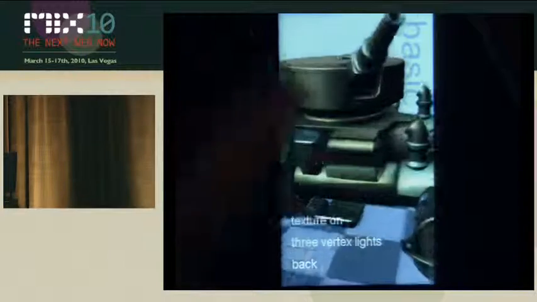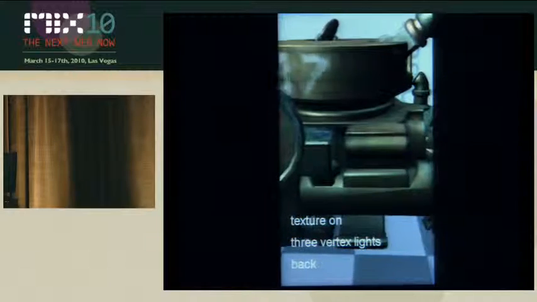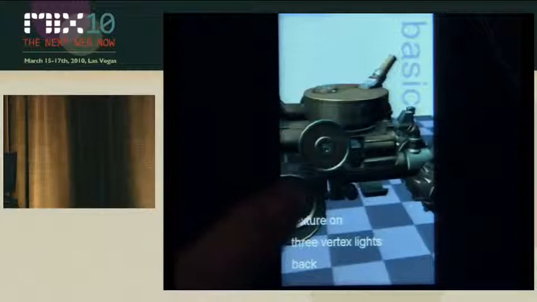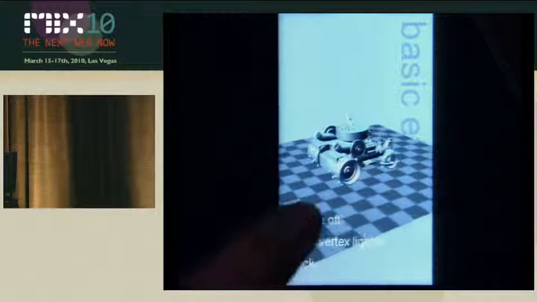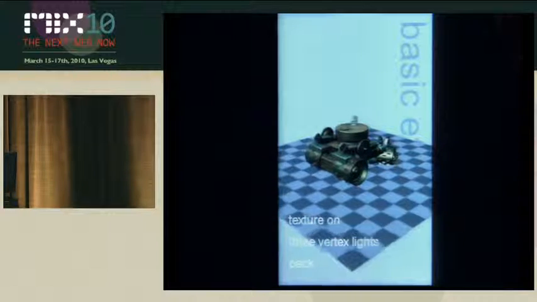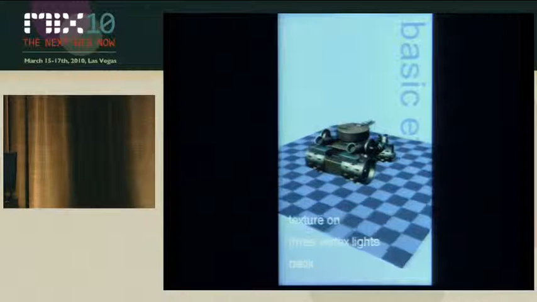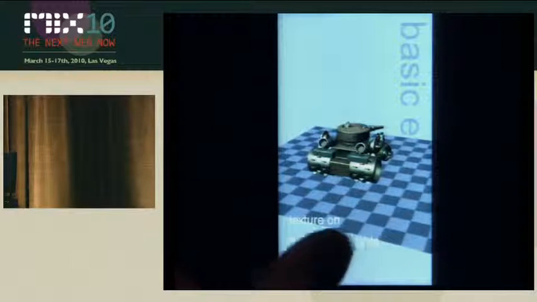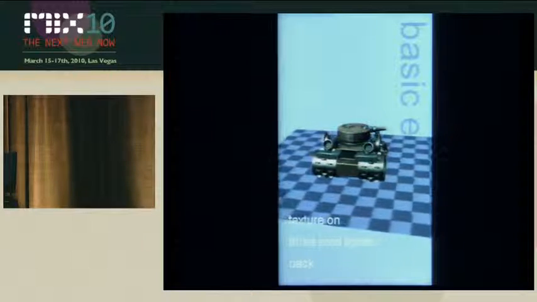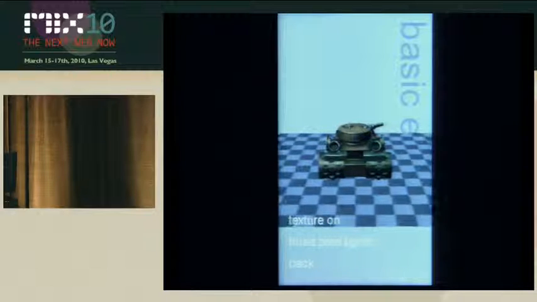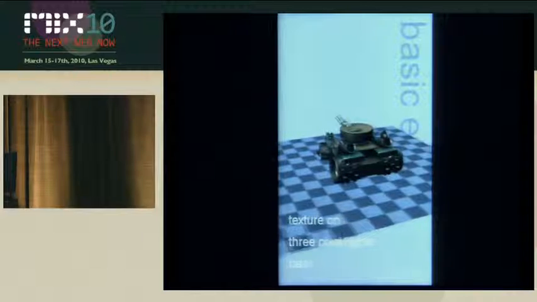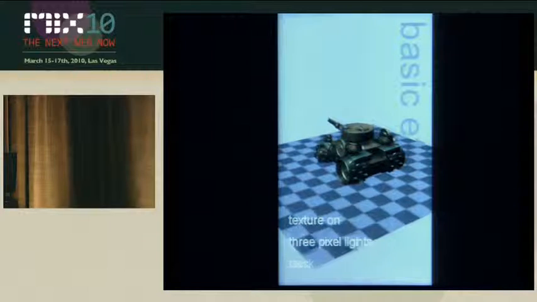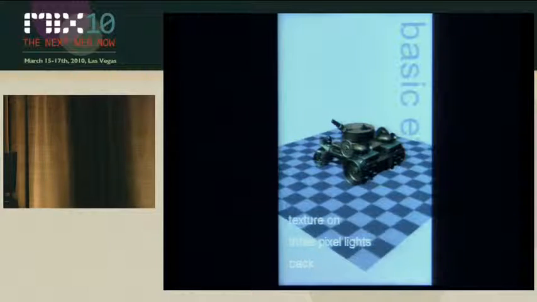I can zoom way in. You can see there's a lot of triangles in that guy. If I zoom out, let's turn the texture off. That's just the lighting on its own. Turn the texture back on. At the moment, this is being rendered using the 3 vertex lights shader. If I change that down here to 3 pixel lights, it still performs fine because the tank is quite small. So even though my cost for every pixel has gone way up, switching the shader like this, I'm not drawing very many pixels, so my performance is still fine.